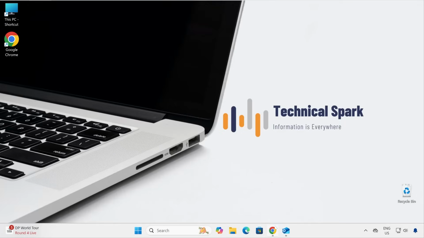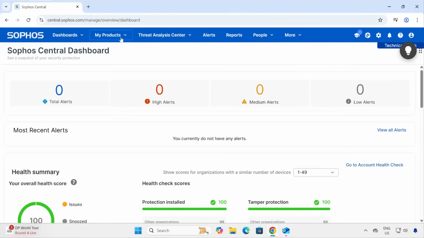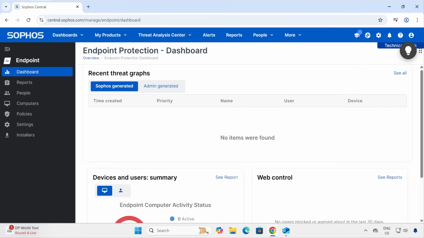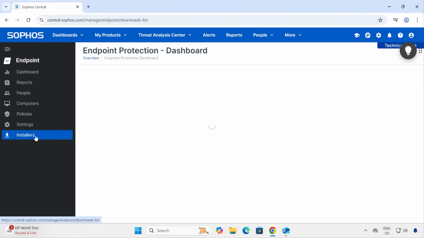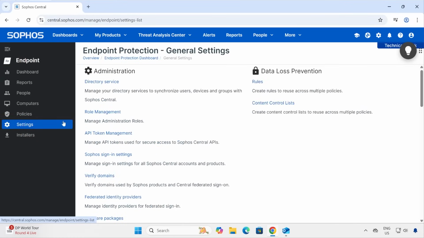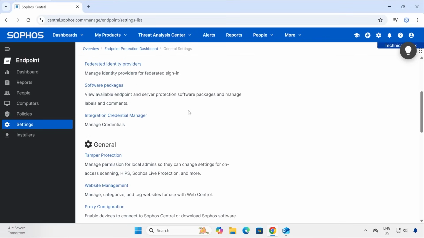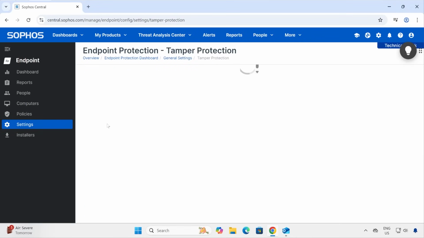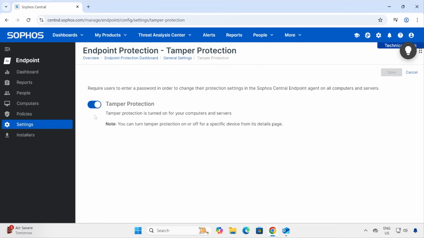Hey, welcome back guys. Now let me open my Sophos console, and as you know, currently we are focusing on endpoint protection, right? So let's go inside that, and to download your package you will have to go to the installers, right? But prior to that, let me just verify one setting which is very important guys. That is tamper protection. So let's click on that and make sure your tamper protection is enabled, okay, because this is crucial.